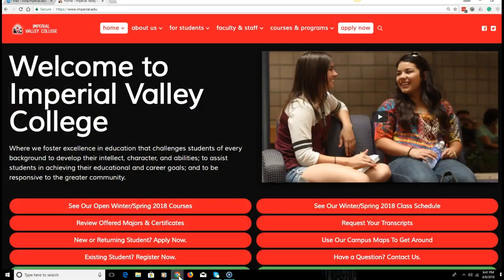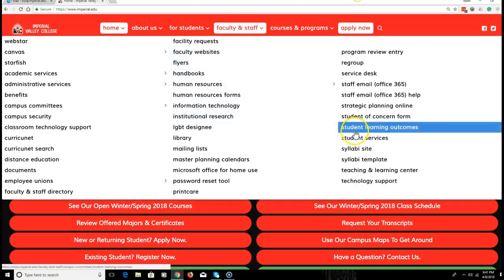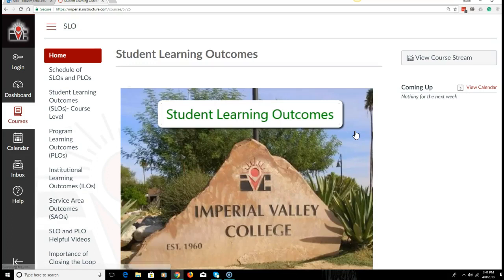I'm going to go over an overview of what's going on with SLOs. I'm trying to streamline it and make it more organized for everyone. So the first thing you'll want to do is go to faculty and staff. I'm trying to keep everything in one place, which would be on the Student Learning Outcomes website. And if you notice, the website is being built in Canvas, so I keep working on it slowly.